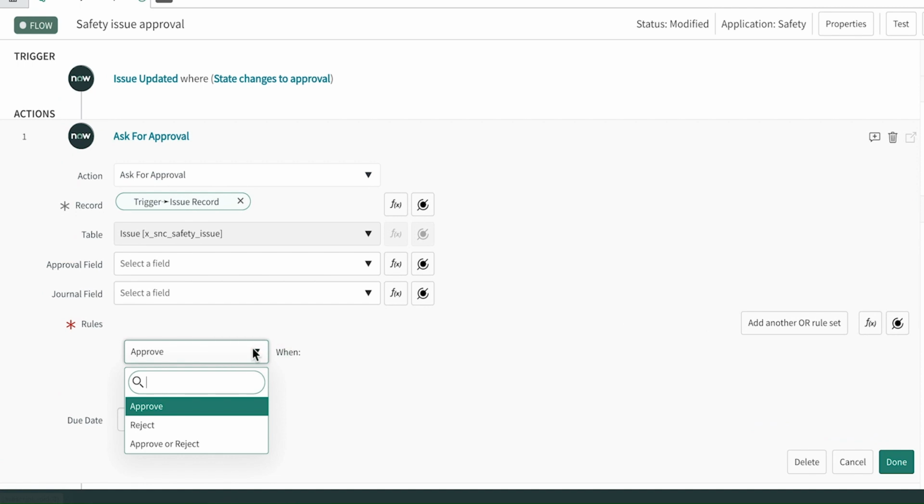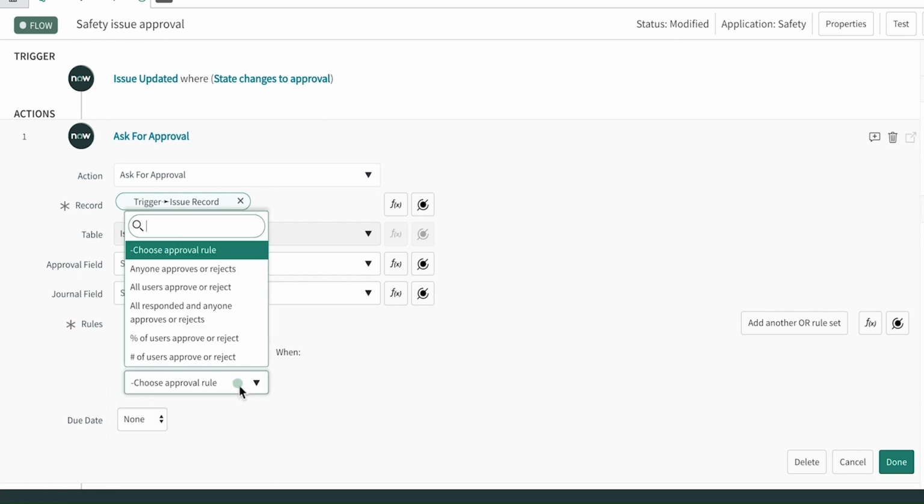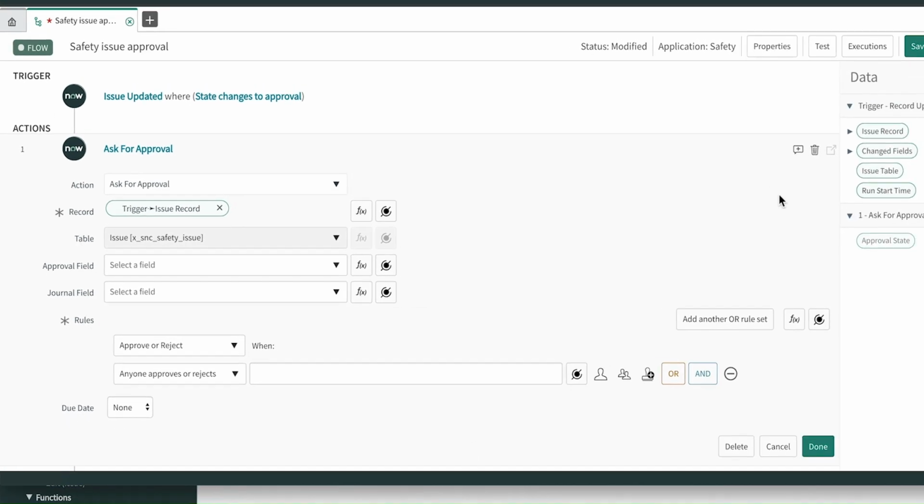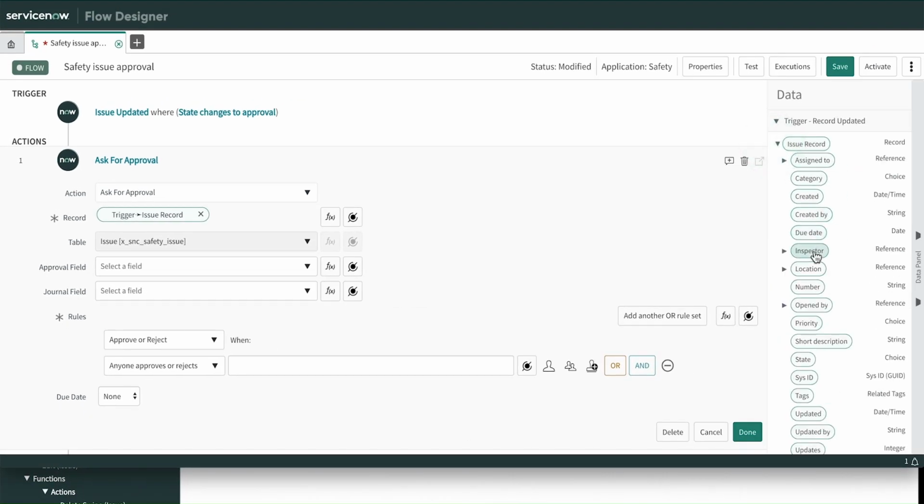Again, this is very natural. We want to mark the record as approved or rejected when anyone approves or rejects from the list of people or single person we define here. We could specify individuals or groups, or we could use data from the data panel by opening the issue record and selecting the inspector field.